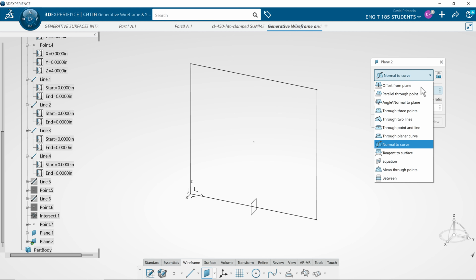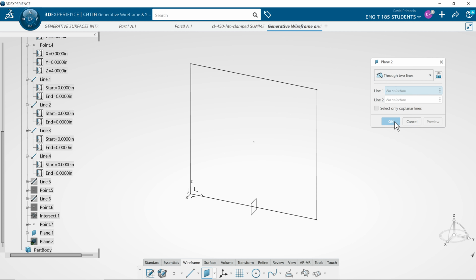Another very common one is offset plane and through two lines. If I select through two lines, I can pick two lines and it creates a plane. If I move this, it may look like right here I'm moving it way off that part, but it's not. I'm really still on the YZ plane no matter where I move that. I just move it off, so plane through two lines is very common.